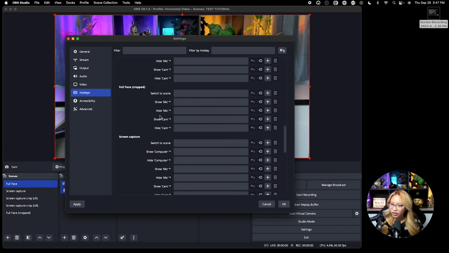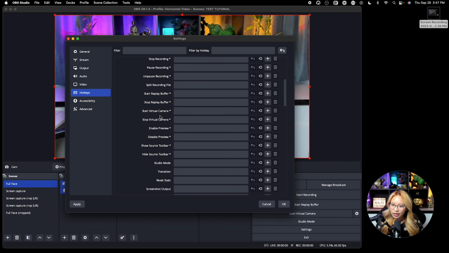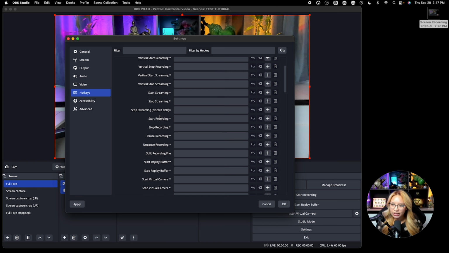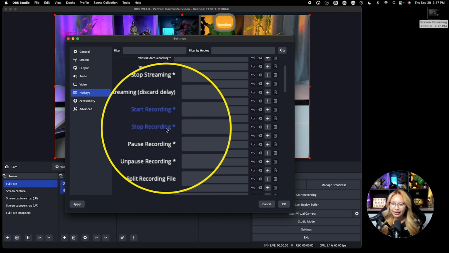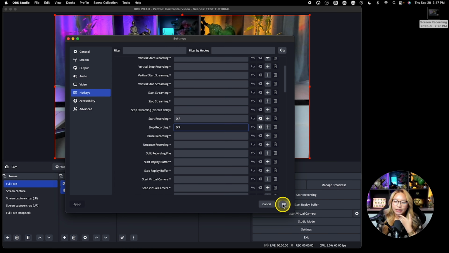Another thing that might be very useful to you is the recording button. So let's scroll up here. We have start recording and stop recording. For this, we can do option R or command R. I'm going to do command R and use the same hotkey to start and stop recording. So let's go ahead and hit apply, and then press OK.